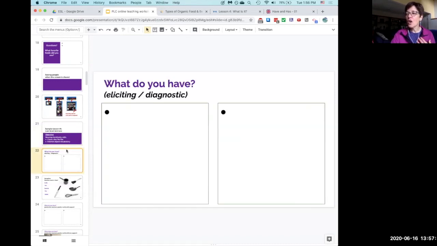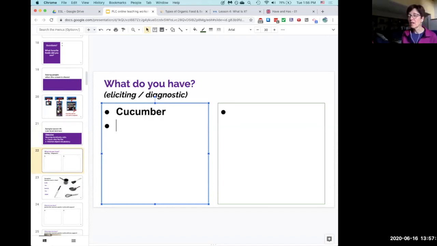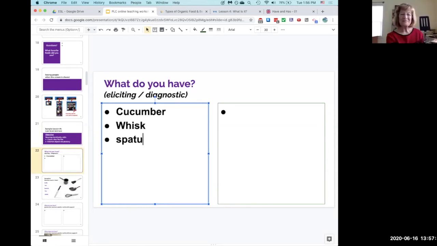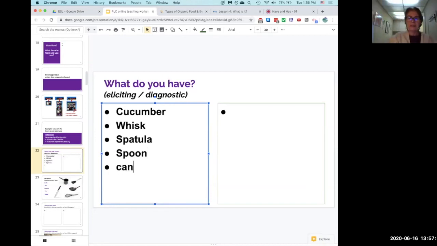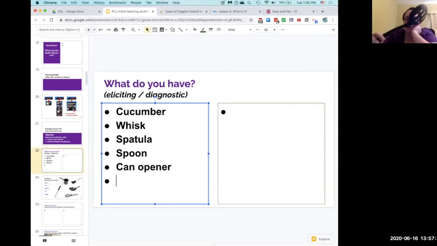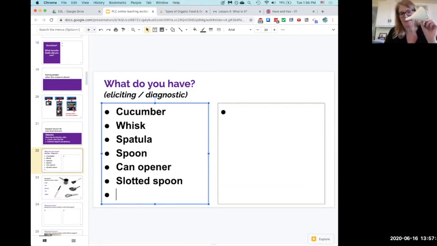But I would start this by just asking, what do you have? And I'll show, I have a spoon. What do you have? Anybody? I have a cucumber. Cucumber. I have a spatula. Whisk, spatula. I have a spoon as well. I have a can opener. Can opener. I have a slotted spoon. You guys have such great vocabulary. I have a funnel. A funnel.